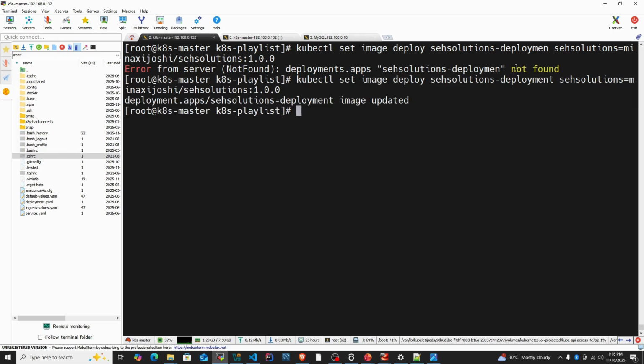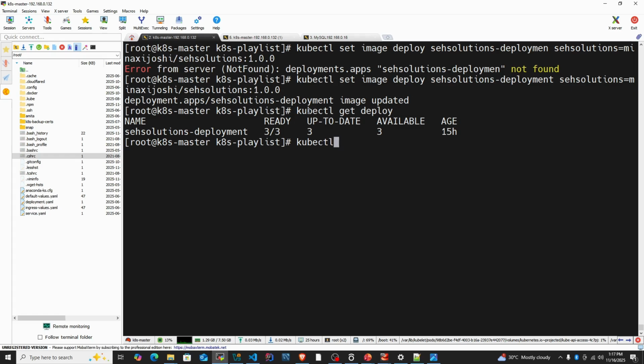Once done, image updated. Here in this kubectl set image command, this sehsolutions deployment is my deployment name, sehsolutions is my container name, and this is the new image. Once done, we can validate with kubectl get deploy and then kubectl describe deploy and the deployment name.